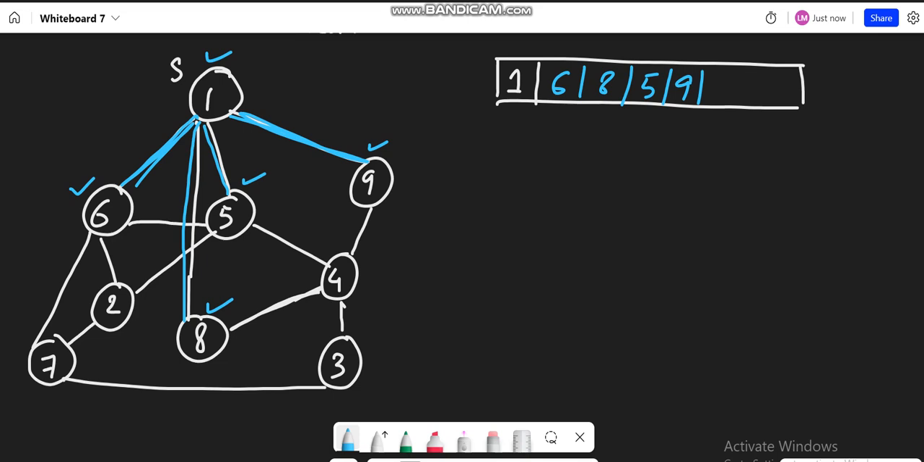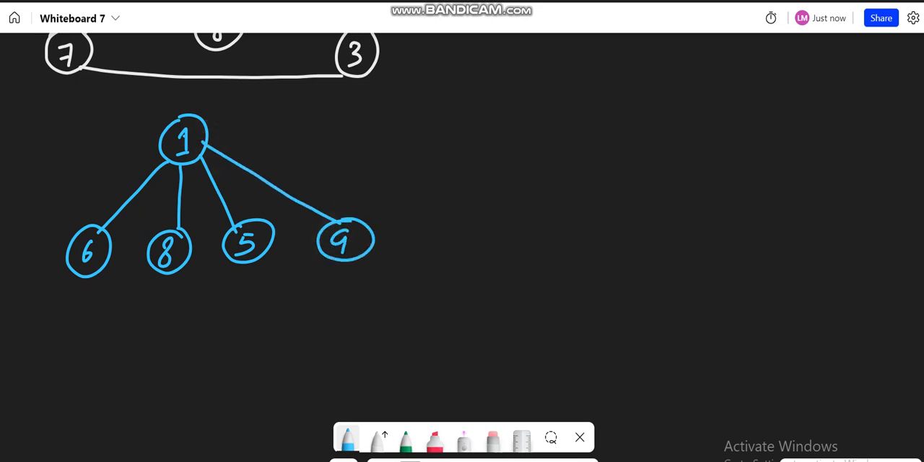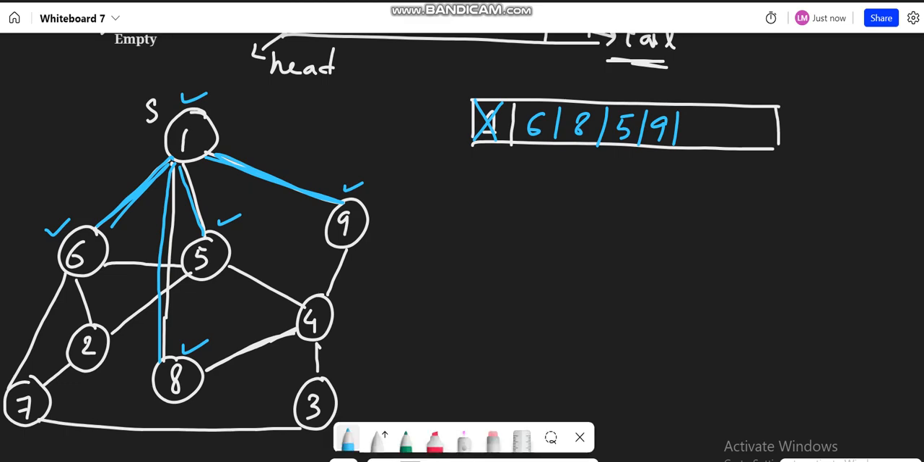Once you have visited all the vertices, you can mark them with the T sign and the source can be dequeued. At the same time, you will construct the new tree and you will add the source vertex with its neighbors. So let me do that over here. You can see 1 was connected with 6, 8, 5 and then 9.